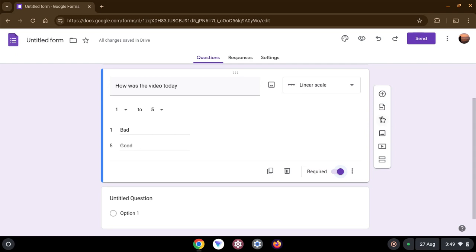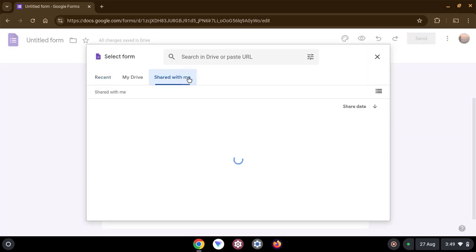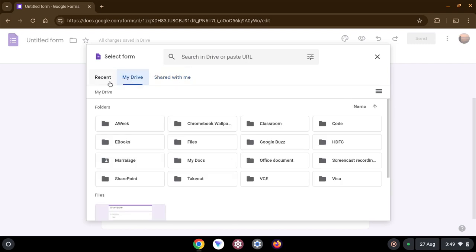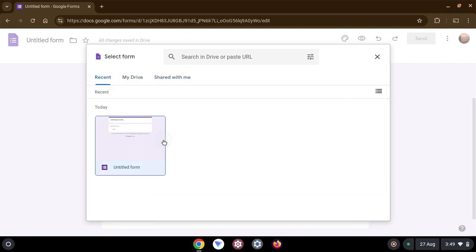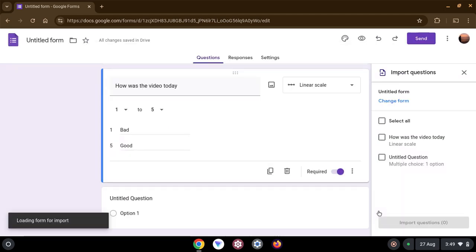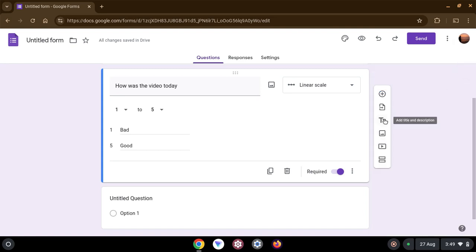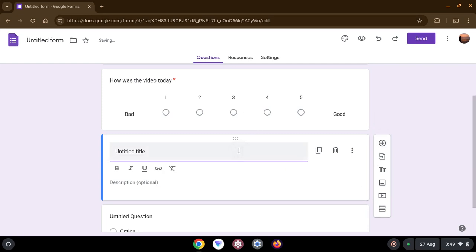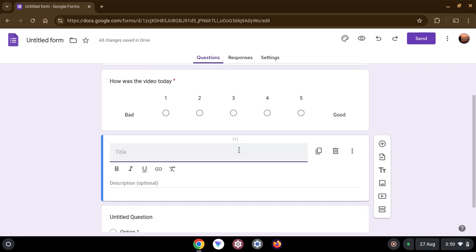And then you can import questions. As you can see, for example, in your Google Drive, you can import questions from other forms, like this one. And I'm going to import the question. I think it's this form. Anyways, this is the first form. And then now you can add a title and description, you can add another title, which I'm going to type, another title. And then description, I'm just going to leave it as is because it's optional really.